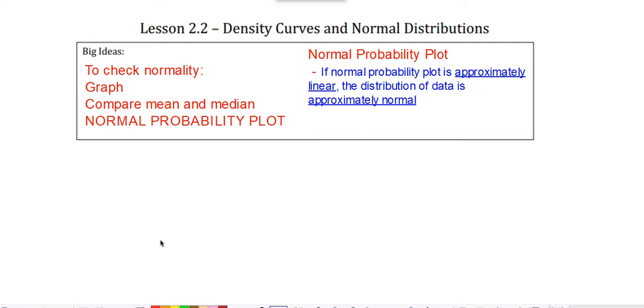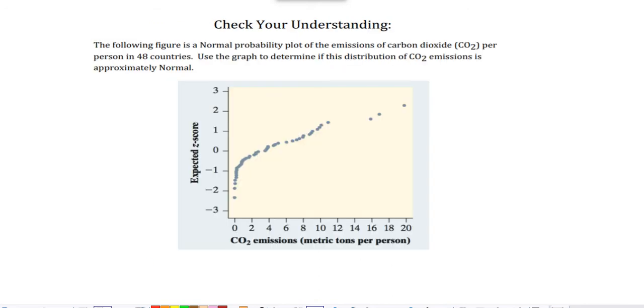Okay? And then, let me put a picture of the graph. So they would have to form a linear distribution in order for us to say that the distribution of scores is approximately normal. Okay, let's have an example here. The following figure is a normal probability plot of the emissions of carbon dioxide per person in 48 countries. Use the graph to determine if this distribution of carbon dioxide emissions is approximately normal.